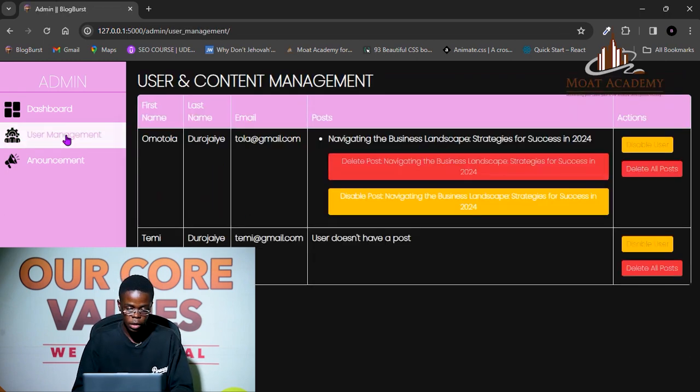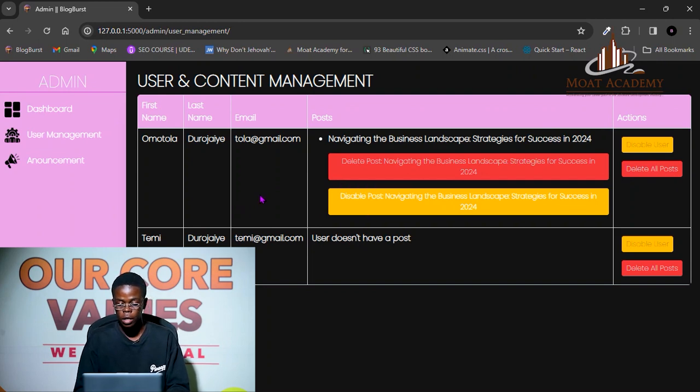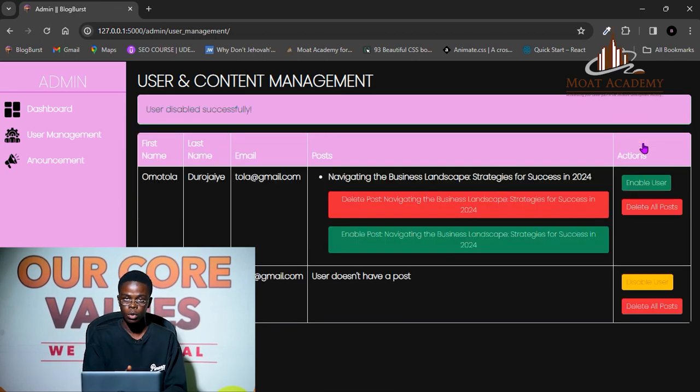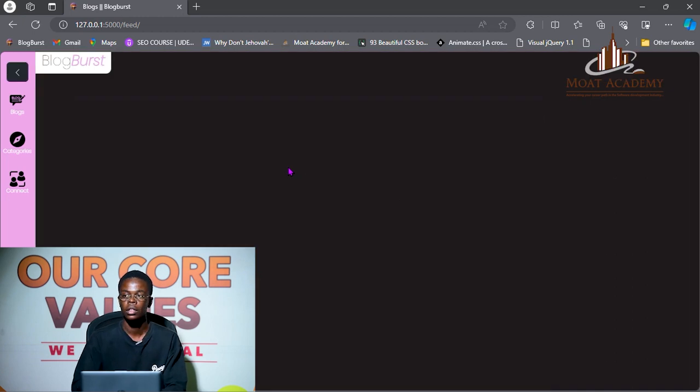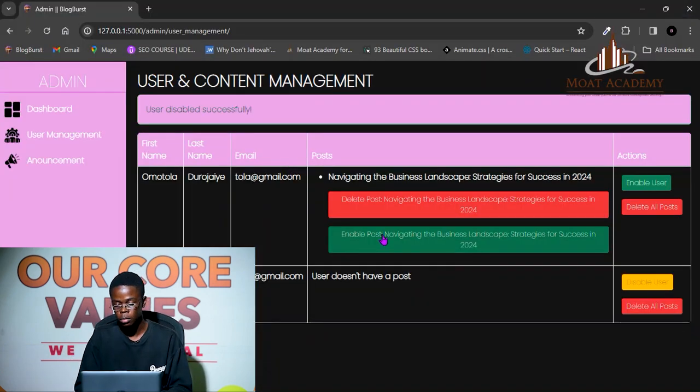And then in the management, if a user posts an article that violates the terms and conditions that I showed you earlier, the admin can either disable the post and also disable the user. If the admin disables the user, the post will also get disabled automatically. Let's confirm if the post has been disabled. If I come back to any of the user accounts and refresh my page, you see that the post has been disabled. But maybe after a while, the person adjusts the article. The admin can decide to enable it.